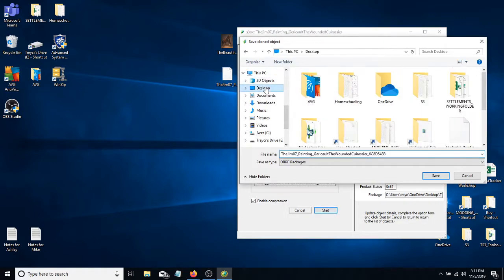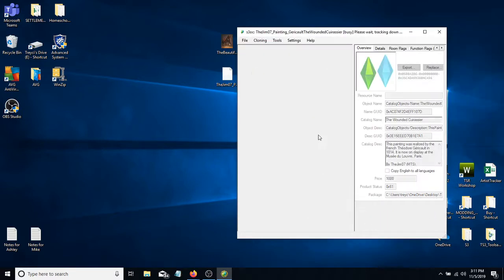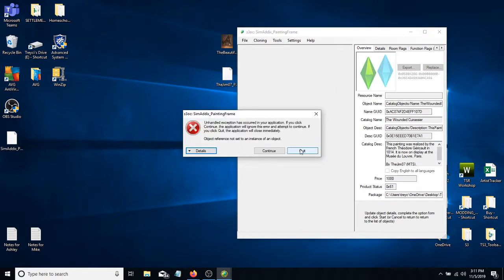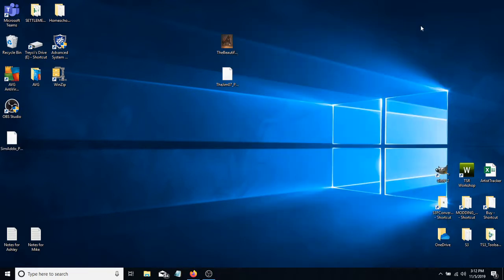So I'm going to save that clone as just put something random that you can find. That's fine. Ignore that. That's fine. Okay. There's that. I'm going to put that over there so I don't get confused. And then you're going to go and open up your workshop.